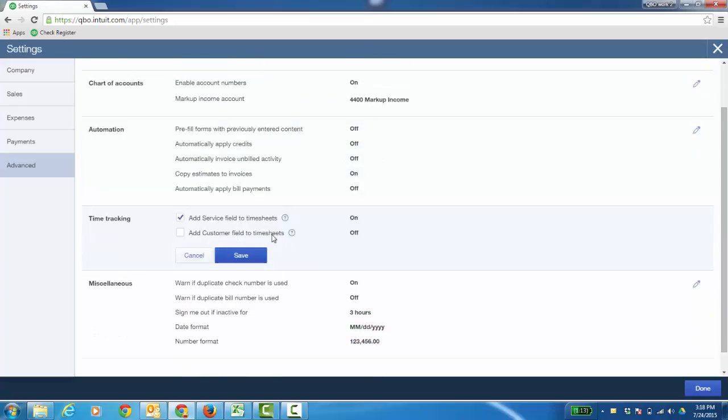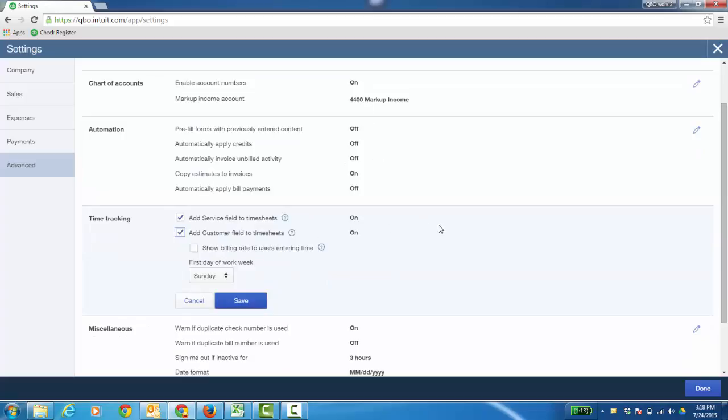The other thing is the time tracking. Do you want to add the customer field to timesheets? And that will allow me to pass through time to an invoice. And I'm just going to start with Monday, and we'll click Save. It'll be nice to have the service field on the timesheet too, because again, that service field is a two-sided item, which is another important part of this pass-through time and expense to invoices.